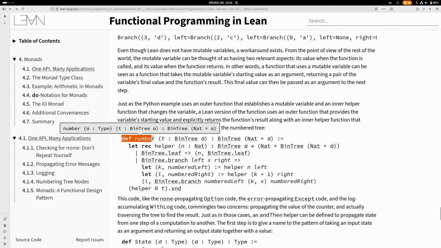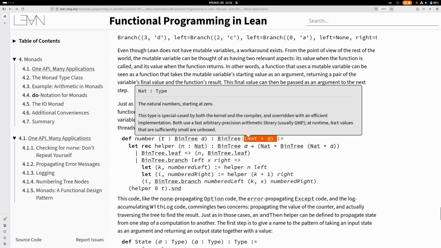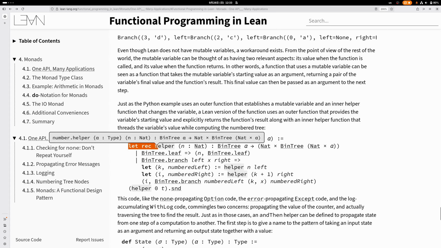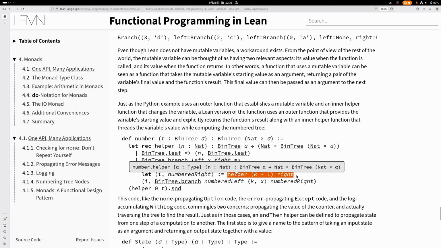So we have our number function which takes a binary tree and returns a binary tree that extends the values with these indexes. We have our local binding where we need to use letRec because it's a recursive function. We call it helper of n, a natural number, which is the starting value. It's a function from a binary tree of alpha to a tuple of a natural number, which will be the final index, and the augmented binary tree. First we call it on the left subtree, where we get the next index, which we then increment by one to call it on the right subtree.